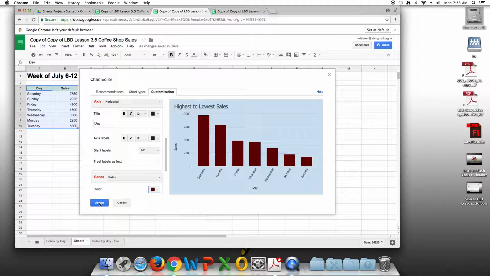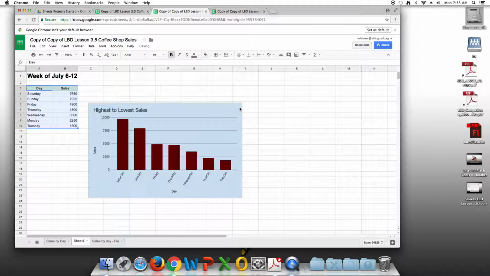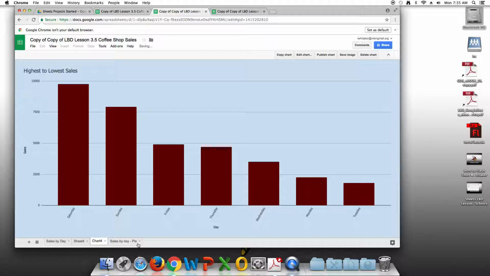Next thing we're going to do is update it. We're going to click in the upper left-hand corner. We're going to wait for the 3 dots to appear. We're going to click on it again, and we're going to move it to its own sheet. We are going to name this chart highest to lowest sales.